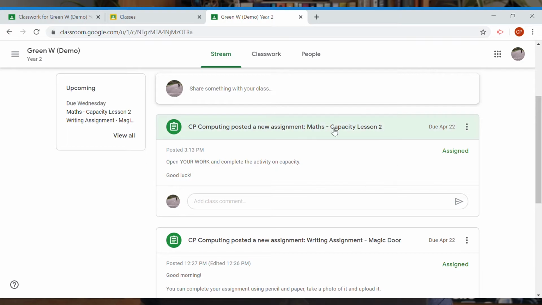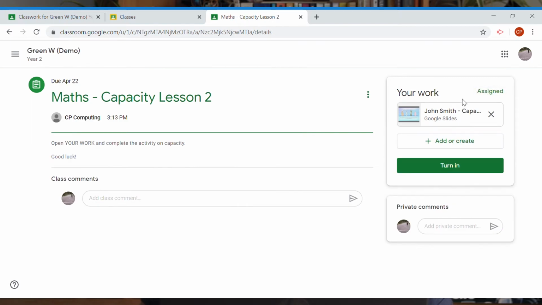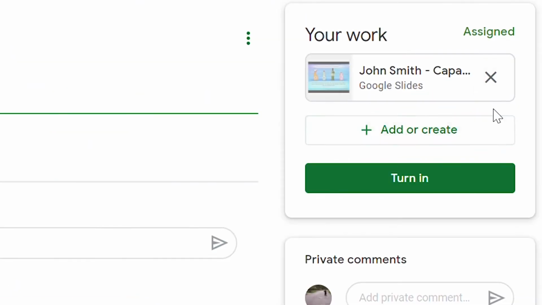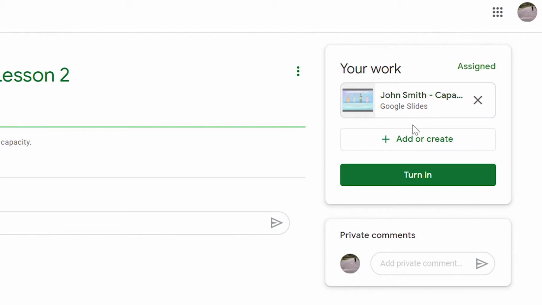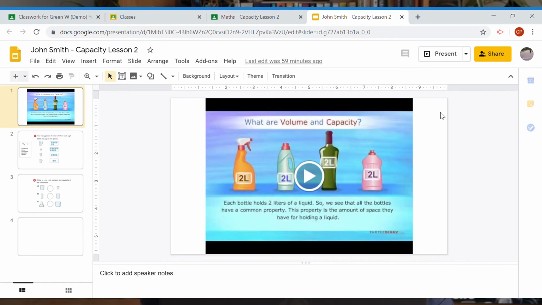So if you're more familiar with seeing assignments in your stream, you'll remember that you press the title of the assignment to go in. Now we can see over here in your work that our teacher has given us some work to do. This is a digital worksheet on Google Slides. So this is actually in our Google Drive. So if I open this up, then we can now edit this document and put in the correct answers in the right places.